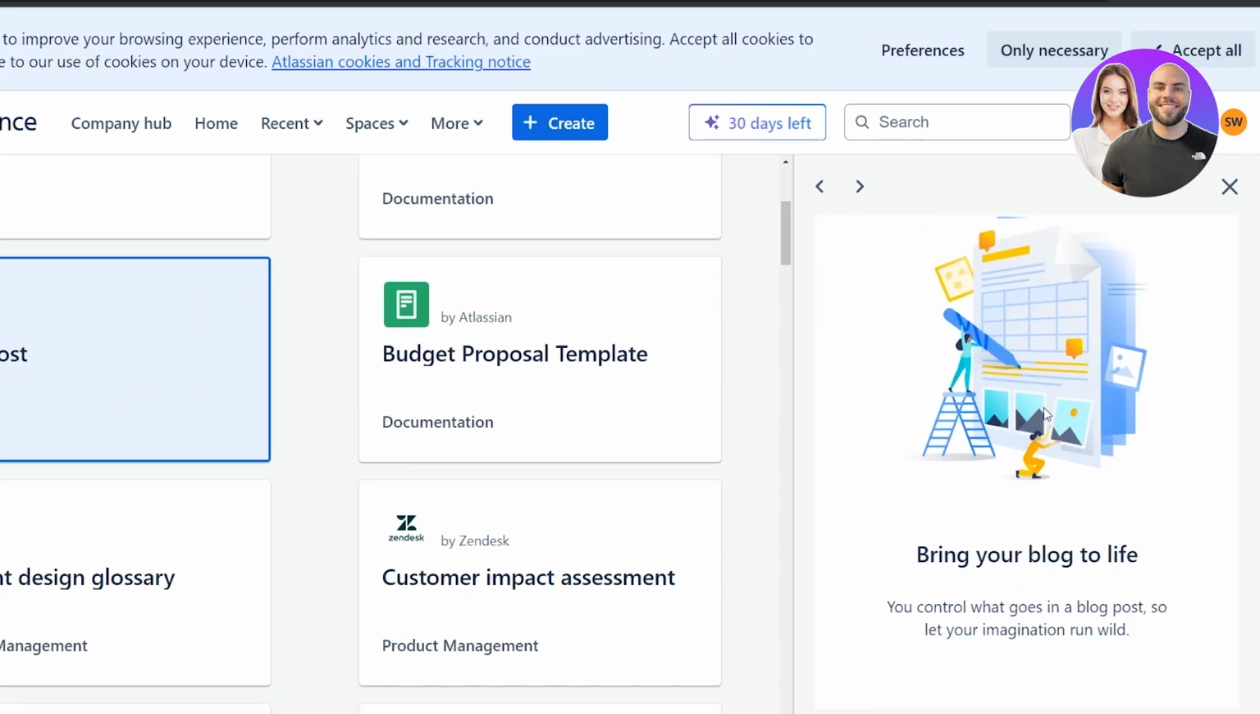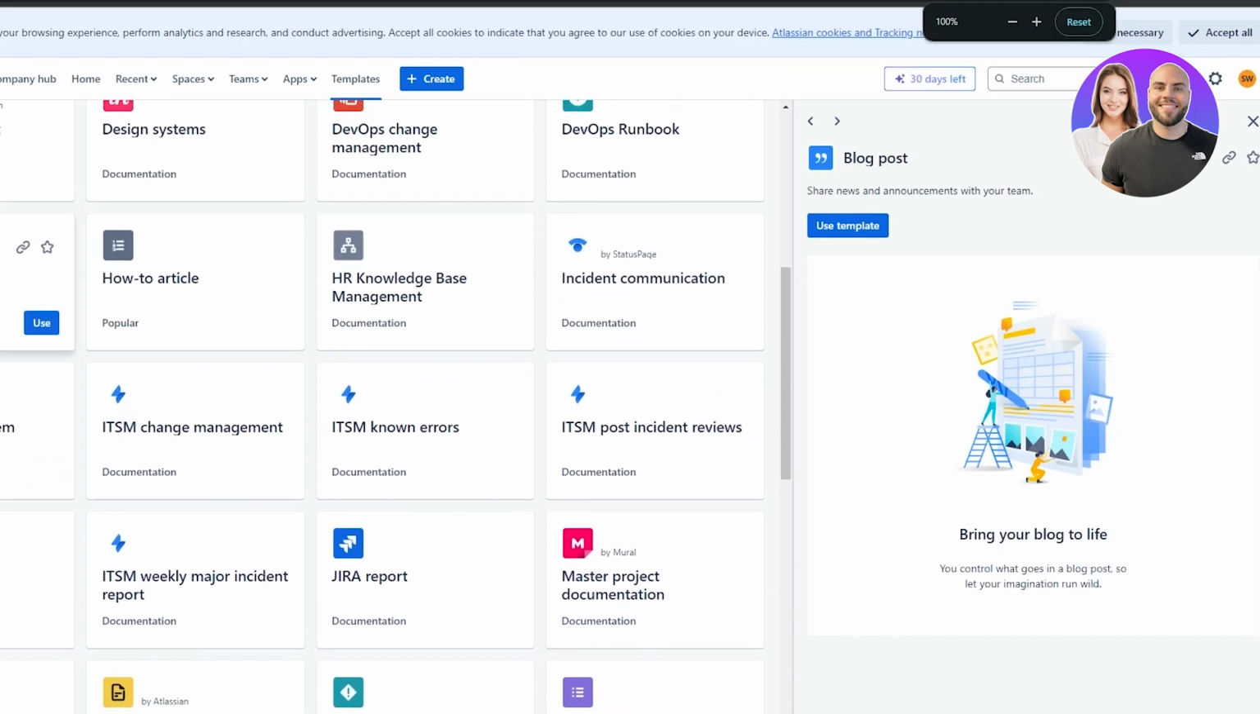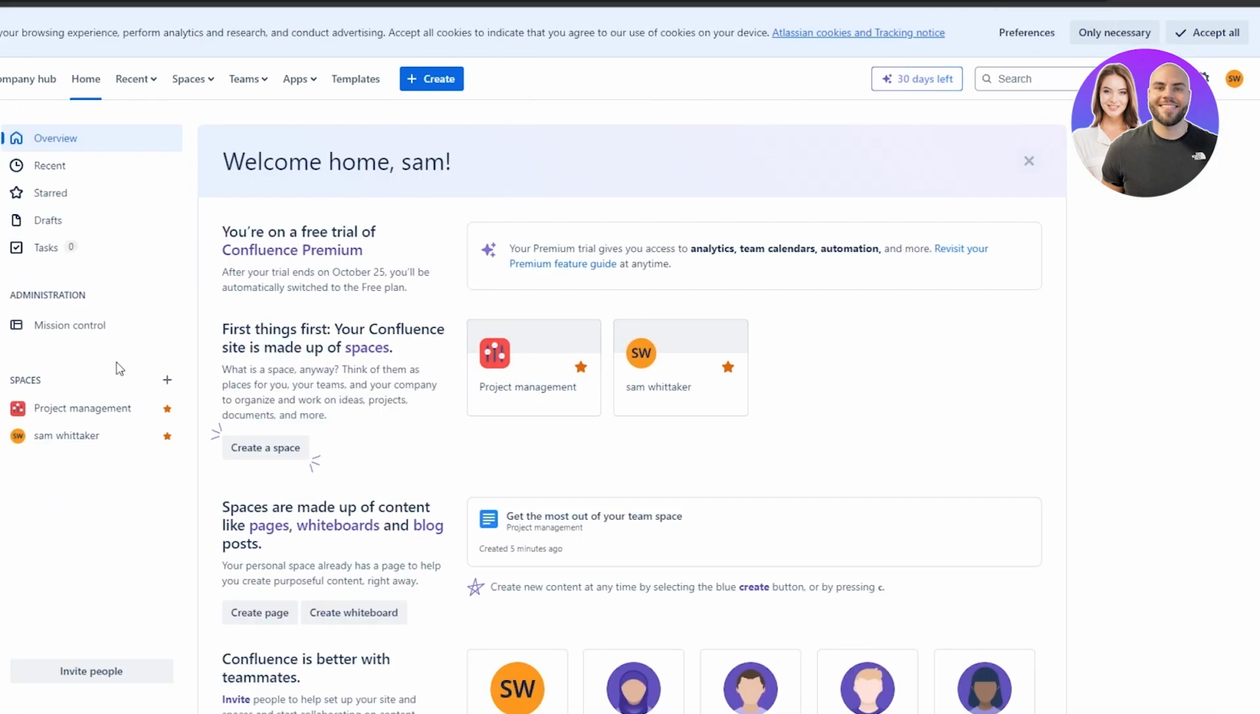Blog post is going to be something similar to that as well. But yeah, if you want, you can go ahead and go with this one, but it depends on you. So since we already have spaces right here, let's go ahead and create a new one, right?